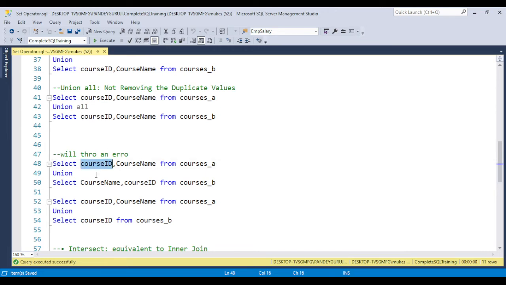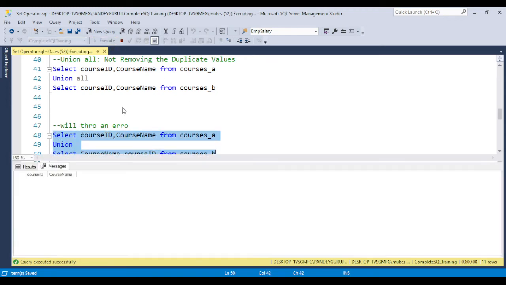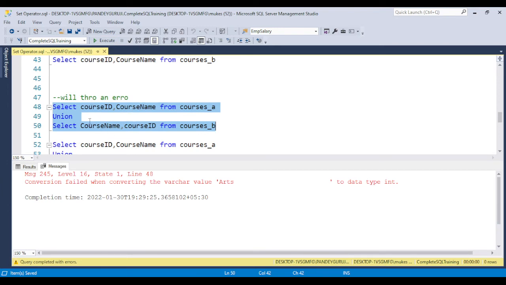But here the course ID, and if you put the course name in place of the course ID, the output will change. So it will throw an error, that is the conversion error. Okay, so this is a different data type. So it should always be the same data type, otherwise it will throw an error.